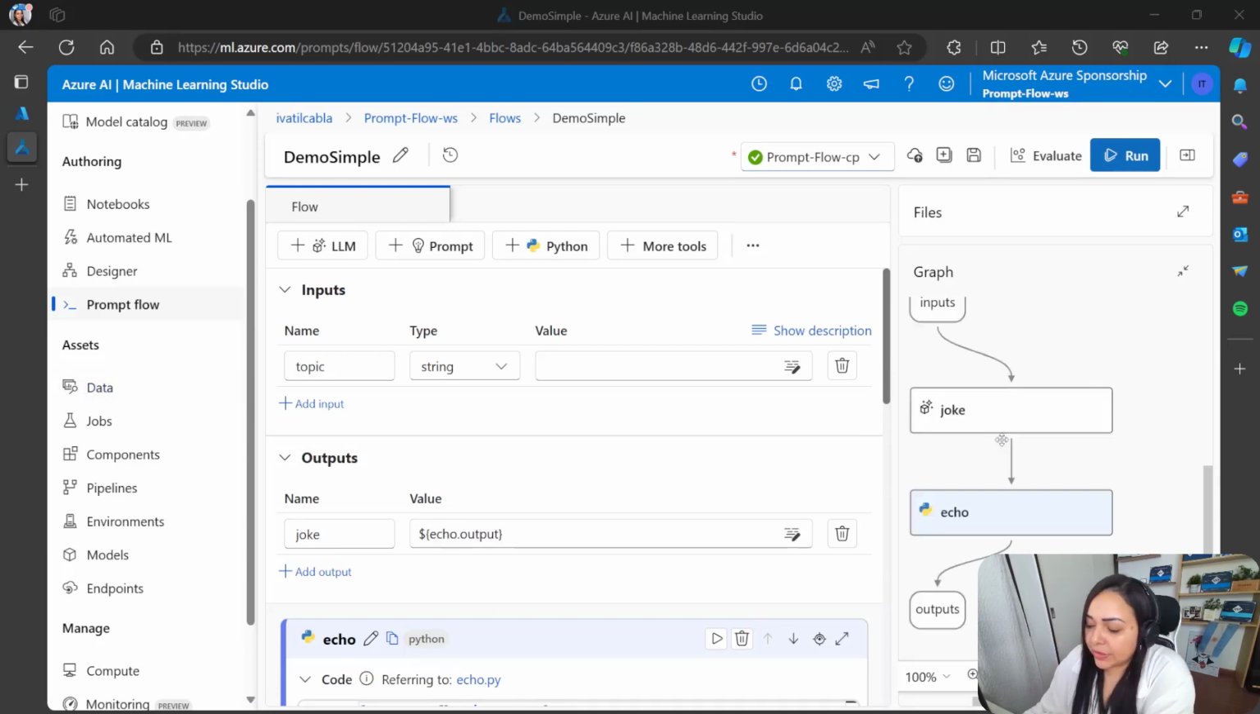This is the flow that you are seeing here, but what I would like to explain before jumping into the example is the type of tools that we have inside our flow. We have the LLM tool, we have the prompt tool, and the Python tool. The LLM tool allows us to write custom prompts and leverage large language models to achieve specific goals that we have, such as, for example, generating customer support responses.